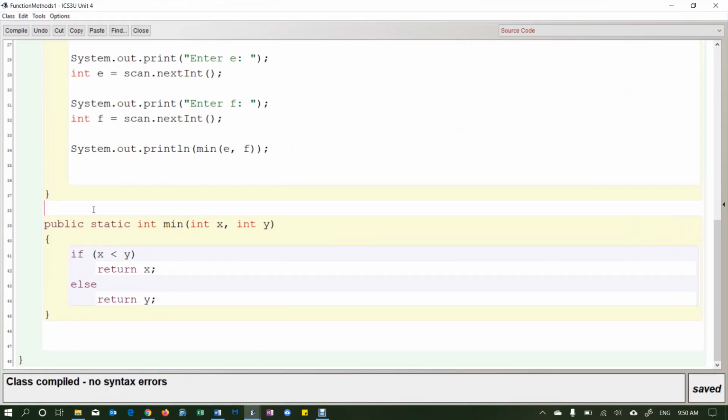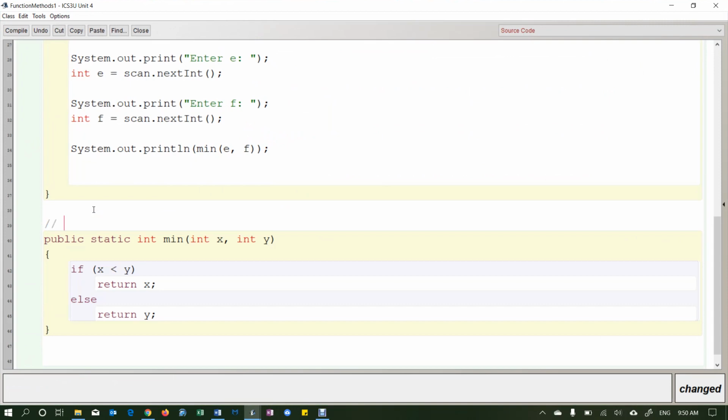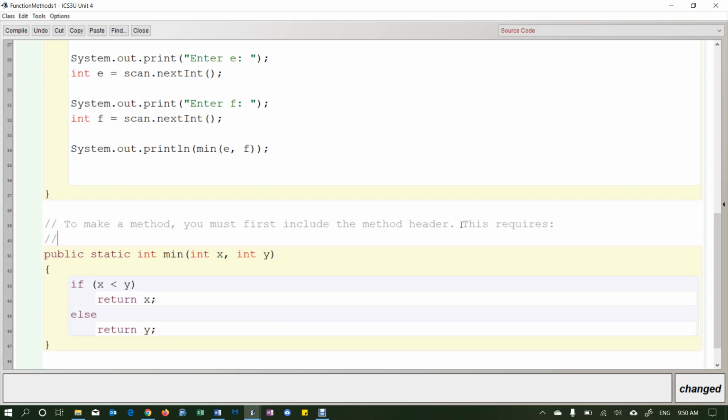Okay, so when you make a method, you must first include the method header. So this thing here declares the start of the method. It's called a method header, and this requires a few things.